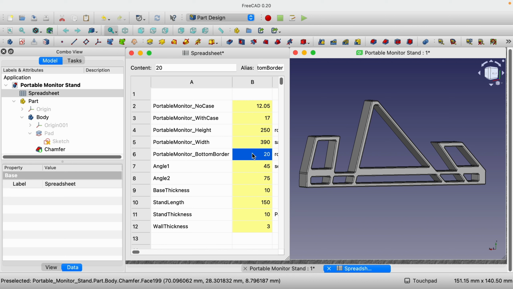if we need a lower profile for, say, a tablet or basically any flat surface. So if we change this to 10, we can see that they just drop down. We'll change that back to 20.